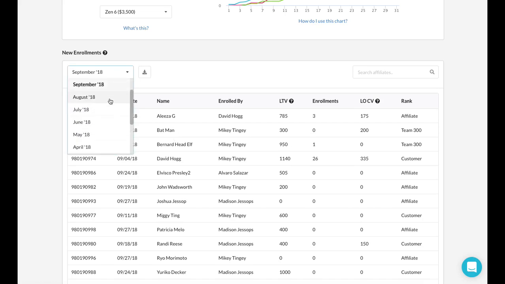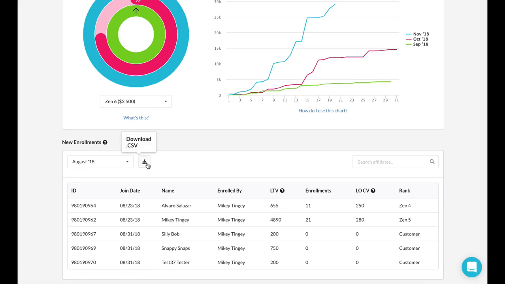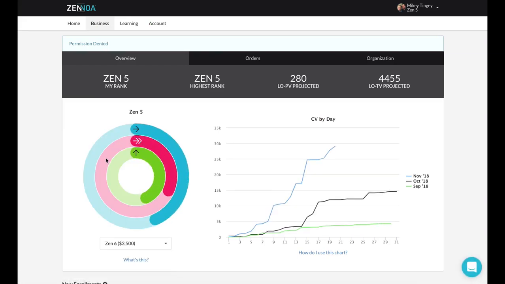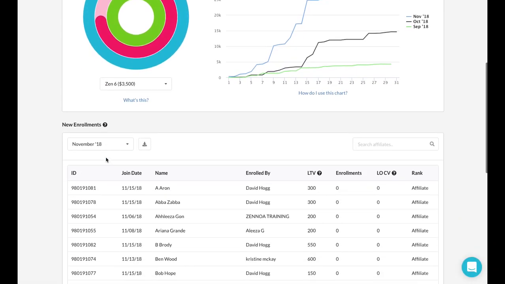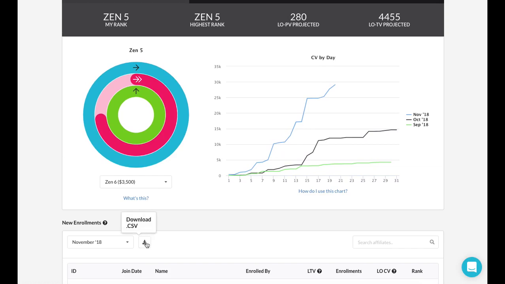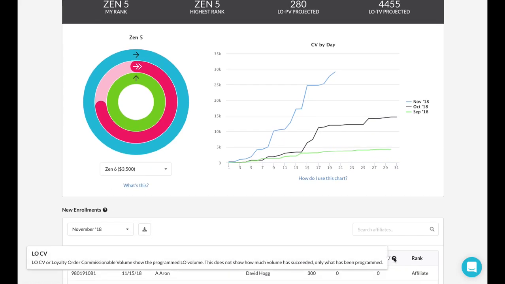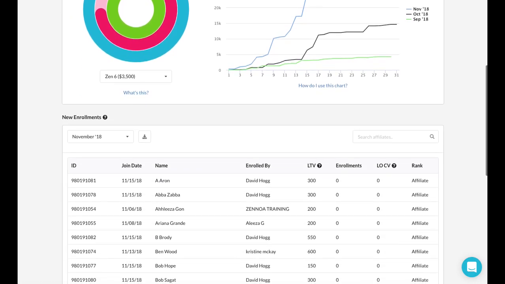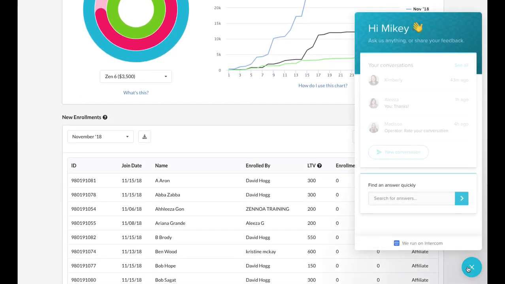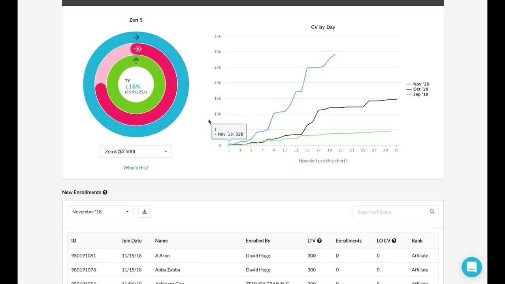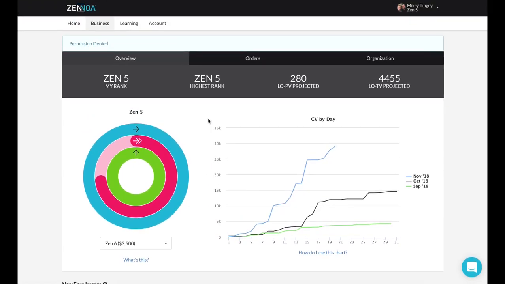You can also toggle to any of the months. If I went back to August and pushed this little download button, I would download an Excel file of all of that month's enrollments. That's what this little button does here. Again, you can hover over any of these question marks if you need help, or like always, pop open the chat and the success team will be happy to help you walk through all this. I'm now going to dive into these charts specifically, so we'll get into those now.